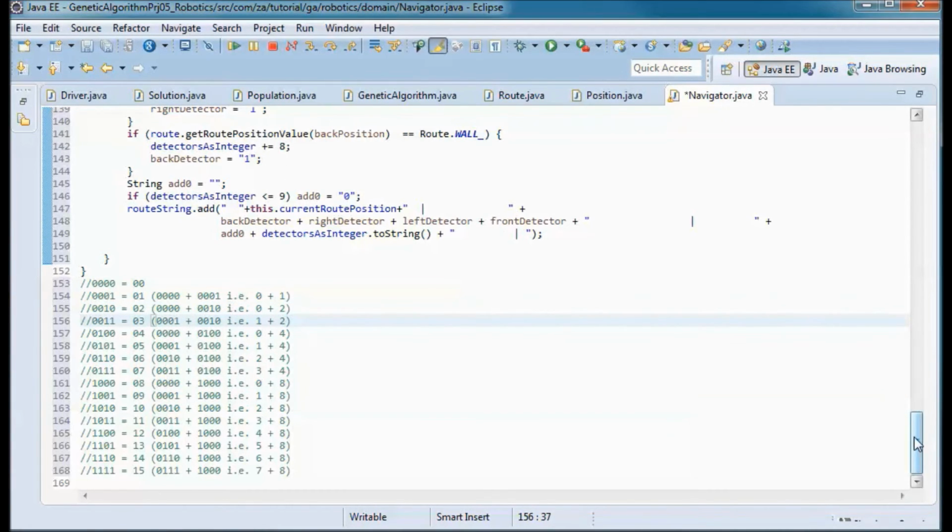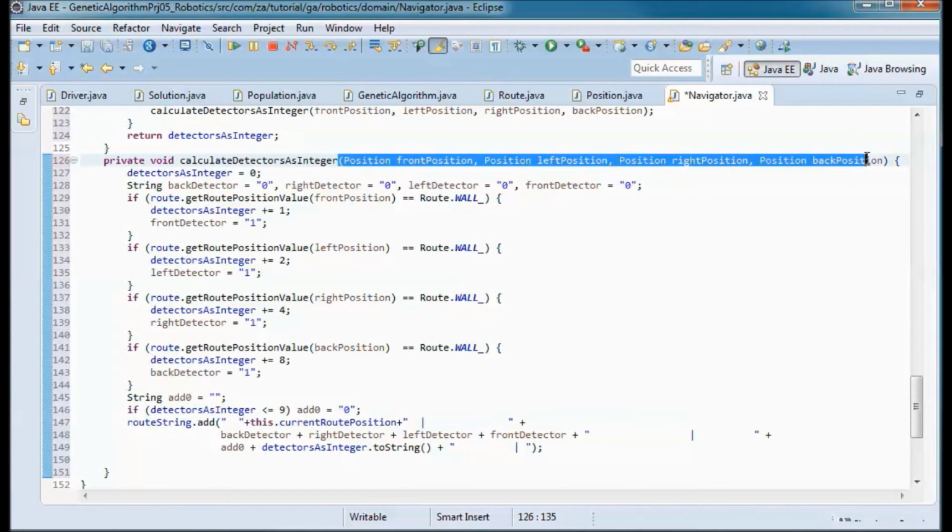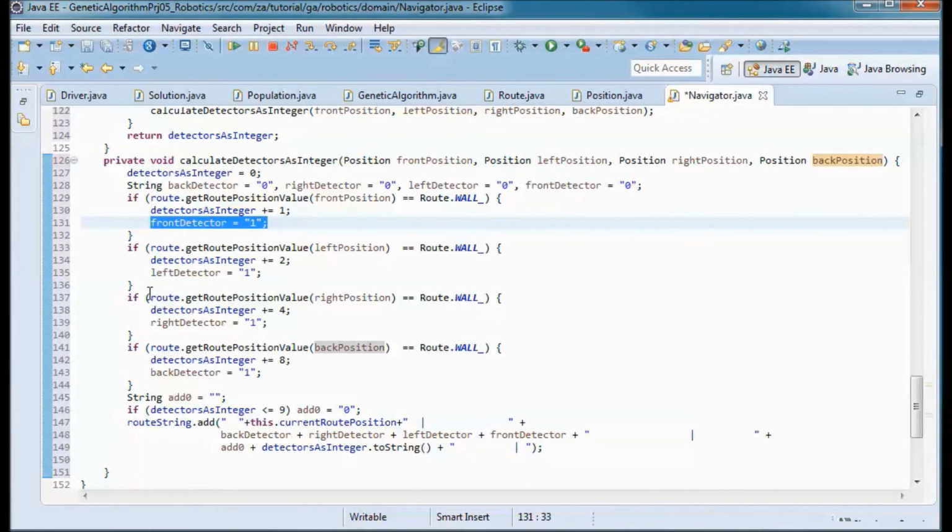So this is how we come up with a number from 0 to 15, given 4 different detectors. And the detector is detecting if there is a wall or there is no wall, 0 or 1. Actually, if there is a wall, it's 1, and otherwise it is 0.